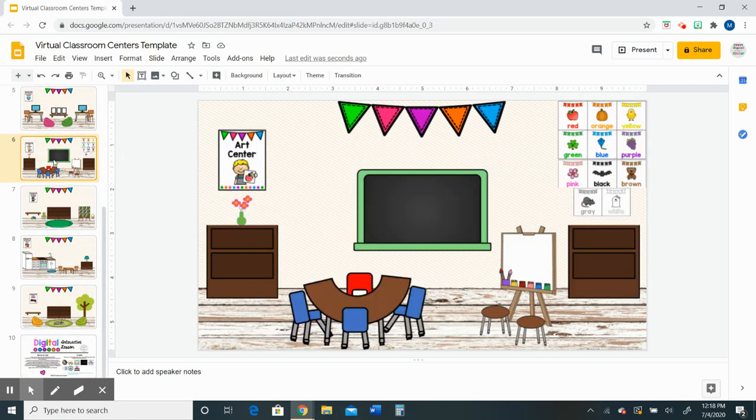Let's go to the Art Center. And let's say that we want to add an image of a glue bottle. Maybe you want to link the glue bottle out to a song or a video, or maybe even a game if you've got like an art game that you want students to play online.